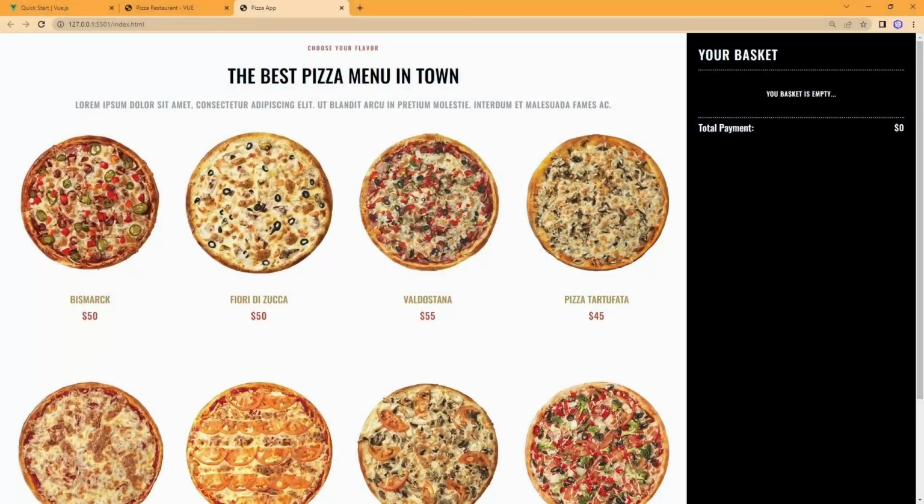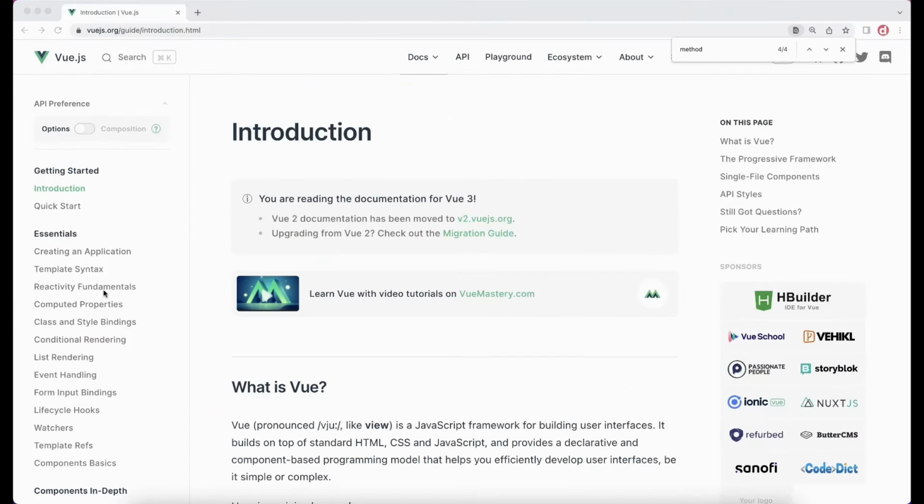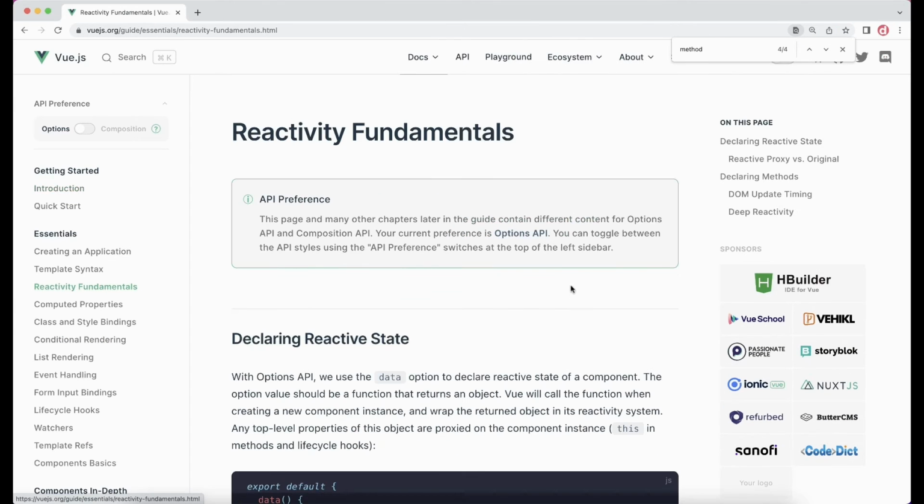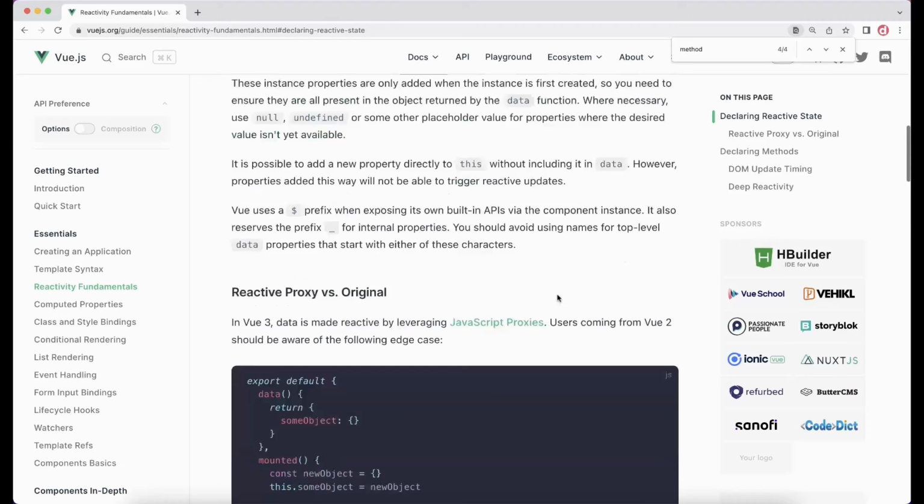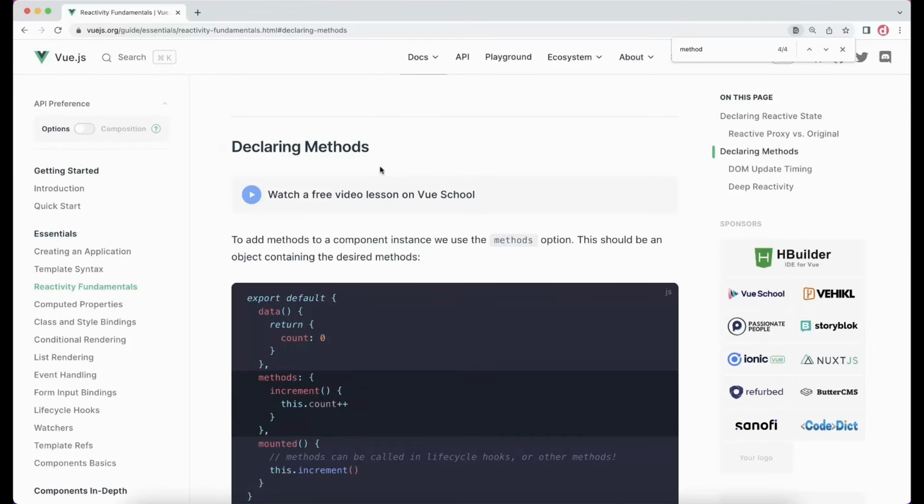Hey, in this video, we're going to build the functionality to add and remove items from the basket. In order to do that, we need to speak about methods. So let's go back to the documentation real quick. Let's go to Reactivity Fundamentals, and then we can scroll down to the Declaring Methods section.